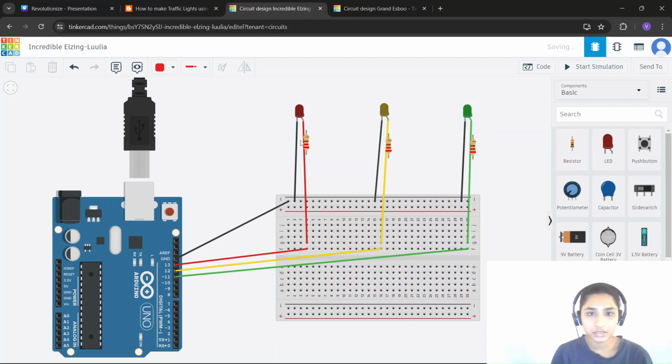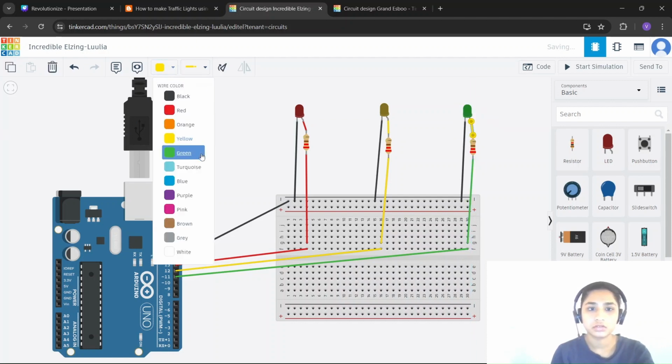So we need to connect the connection to this resistor. It has to pass through the resistor and then over here. Similarly over here. So this is how the basic connection is.